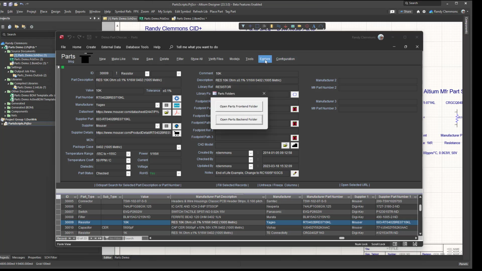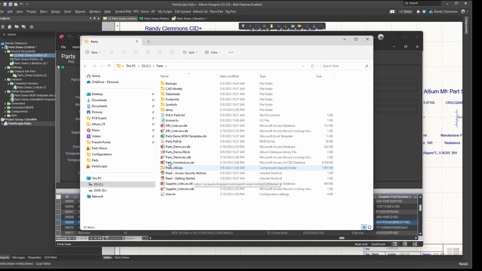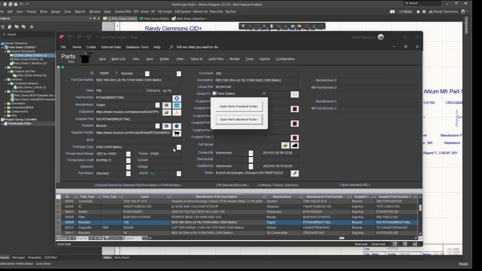Anyway, if we hit the Explore button here, I'm going to be able to open what's called the back end. And the back end is where the actual database lies.